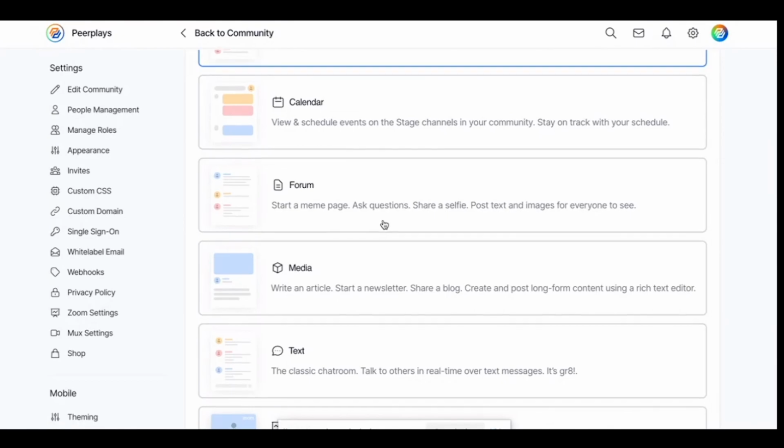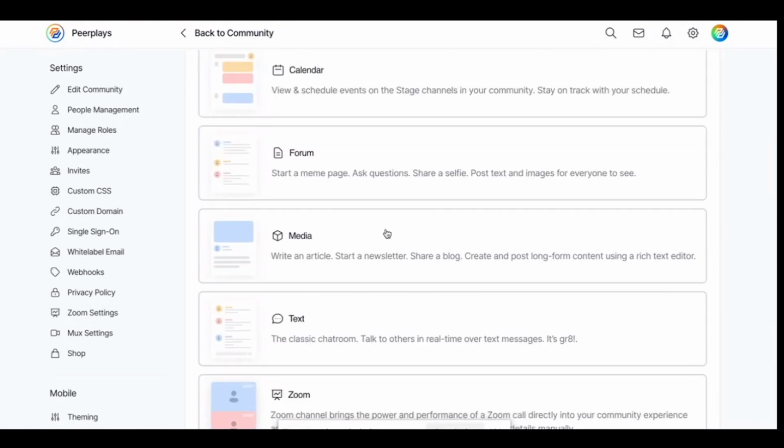So that's what forum's about. Media is kind of like an older cousin of forum. It's pretty much the same thing. The only difference is that media is not a channel that's typically accessible to members.